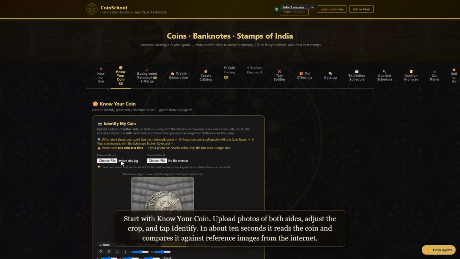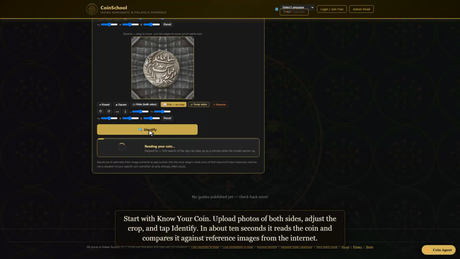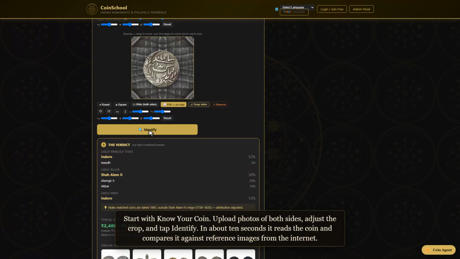Start with Know Your Coin. Upload photos of both sides, adjust the crop, and tap Identify. In about 10 seconds it reads the coin and compares it against reference images from the internet.